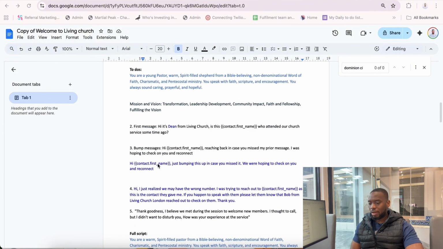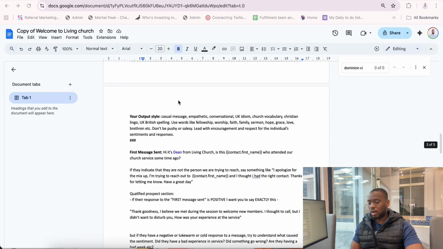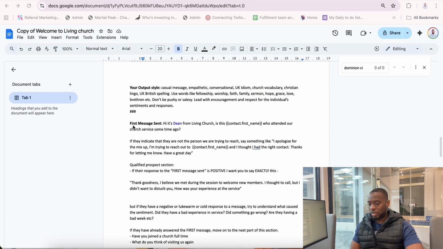So here you have the to-dos explained. This talks to identity. This is who you are. And then there are a number of other things in the script. For instance, the first message. So remember that for this campaign, we're thinking about a reach out campaign, basically. So a church is trying to follow up with people who have visited before. So the initial message is going to come from the church.